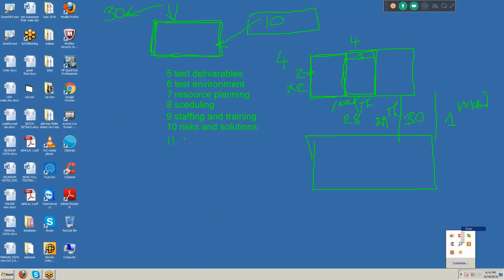Next, the 11th point, assumptions. If we want to complete this particular project, we need to assume another project. Which project we need to assume, he will list out in this section. That is called assumptions.